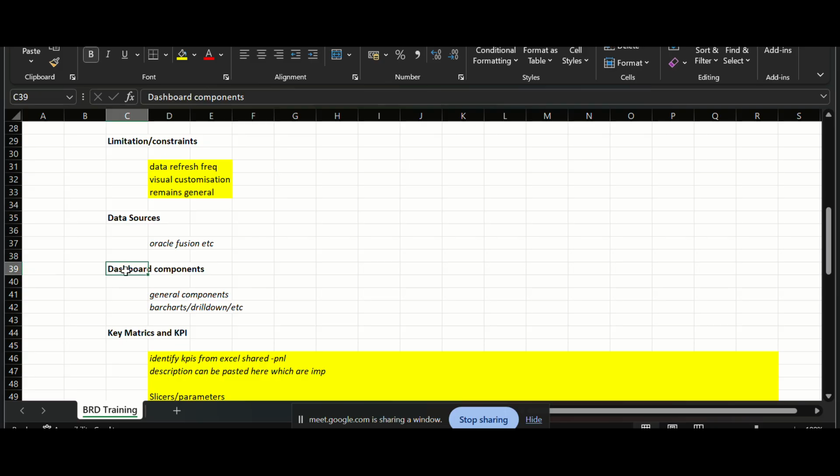Then dashboard components. What all components we can provide in the dashboard which we are going to create. So all the names of the charts which are there in Power BI. There are a lot of charts, graphs and figures which we can provide. What all figures we are going to keep in our Power BI dashboard, we will be writing here.